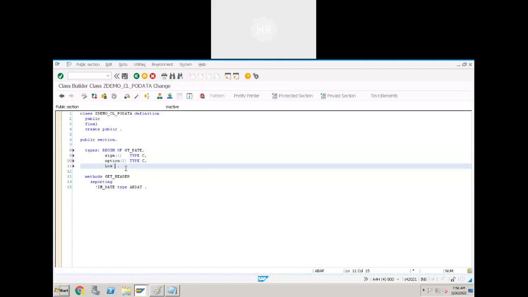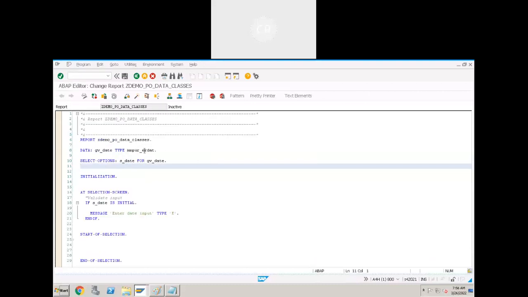What is the low? What type of low? Range low. What do we pass in low? A number, the date. In our current example, it is date, right? So you have to take this type, the same data element.